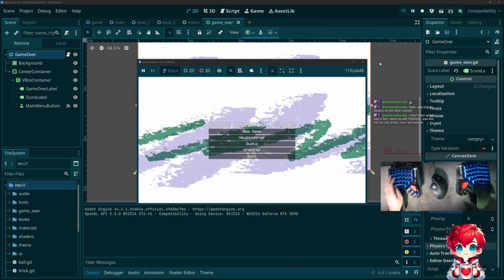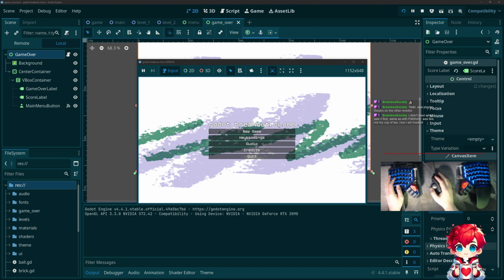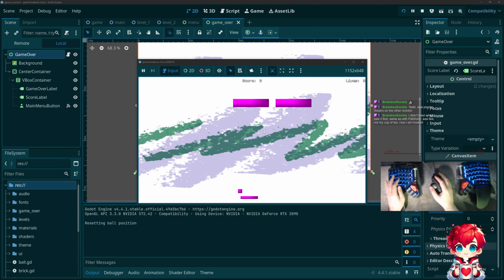And Brainless said, I didn't like it when I first saw it. Same as with Power World. It was like, not my cup of tea, now I am hooked. Aha. Gotta give things a chance.